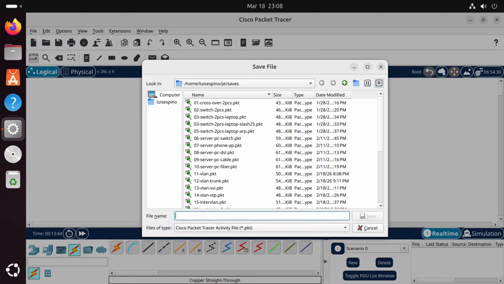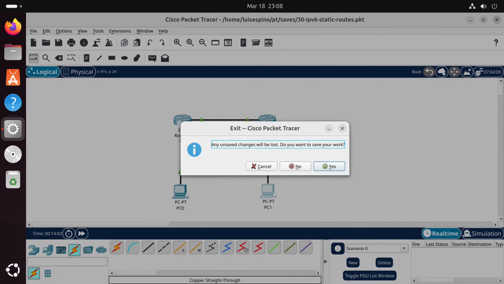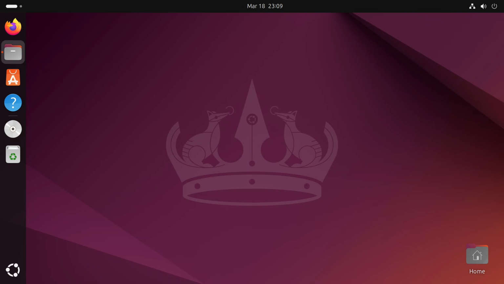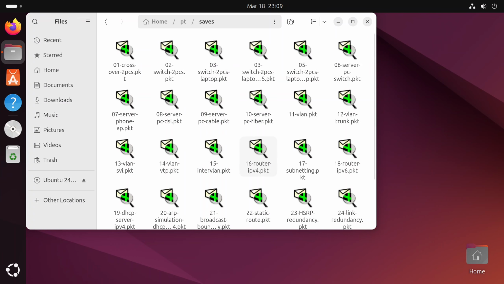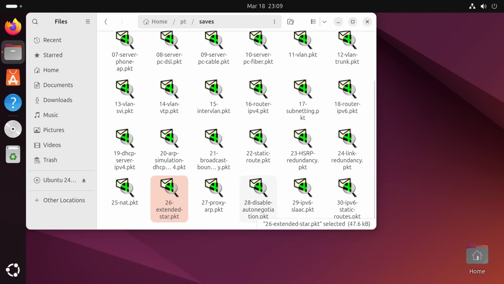Now that we have finished the design of the network, we save the topology and exit. This concludes the fifth network problem. As usual, we can access the files saved by Packet Tracer in the dpt and saves directory. All 5 problems are located there.